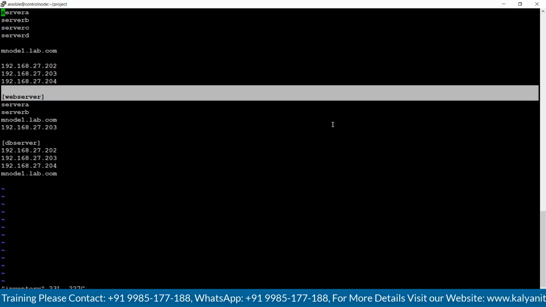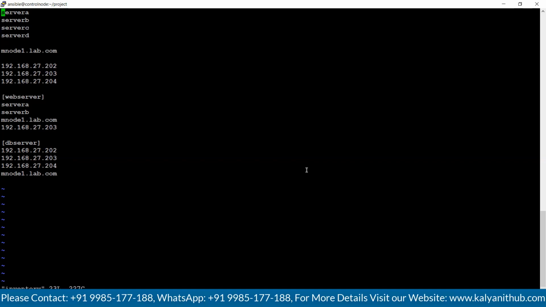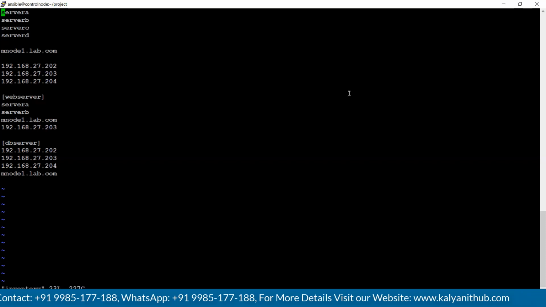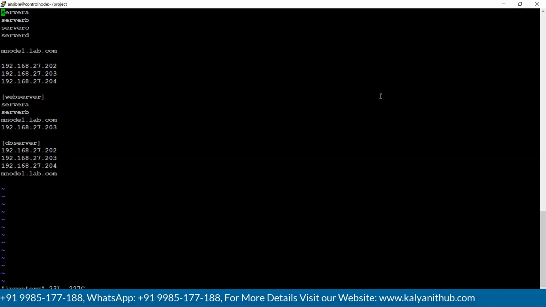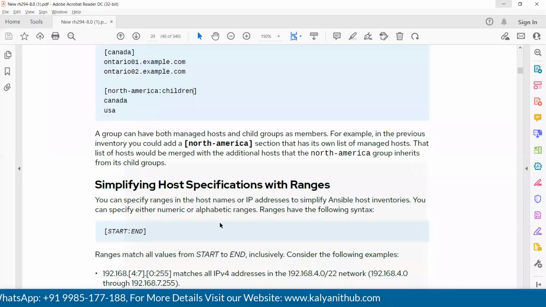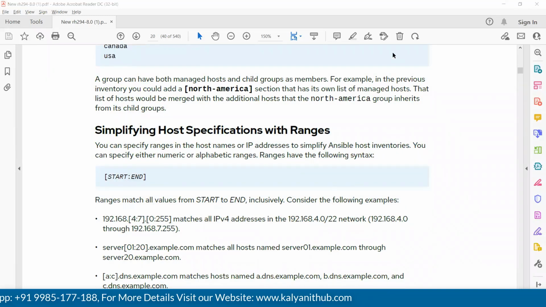So far, this is all about how the inventory is going to work. Now what we will do is very simple. We are going to talk about something called a range.